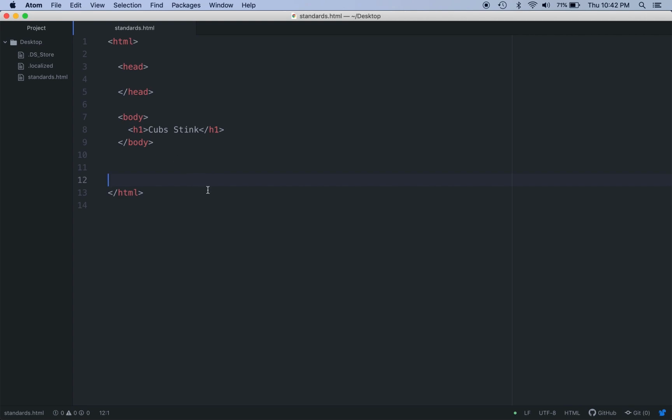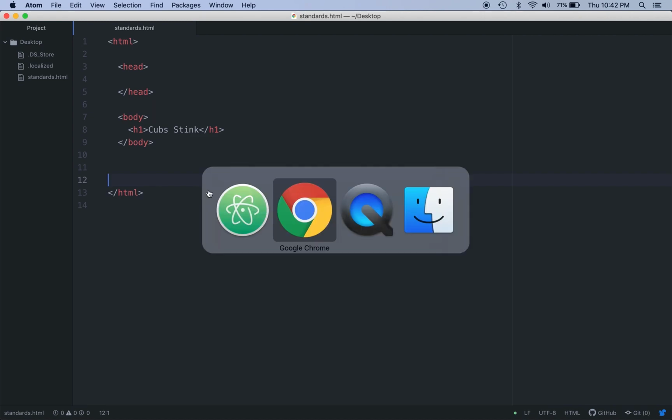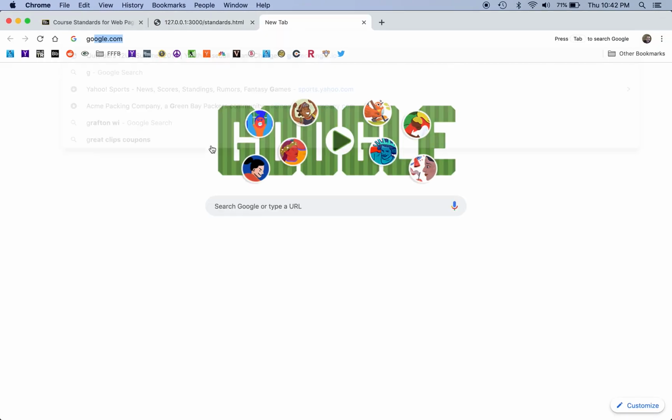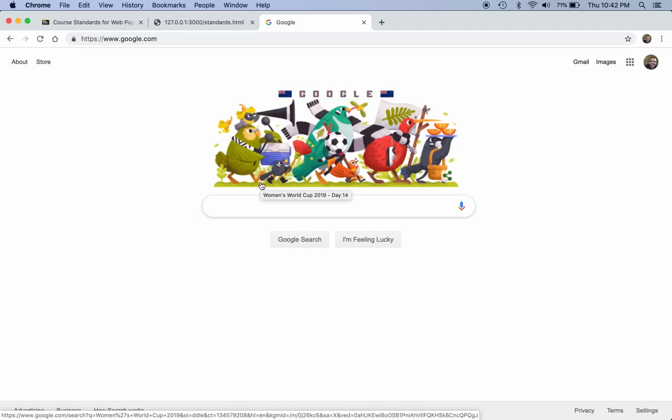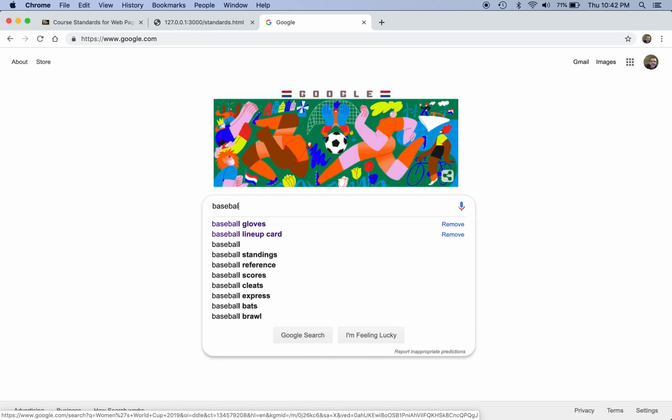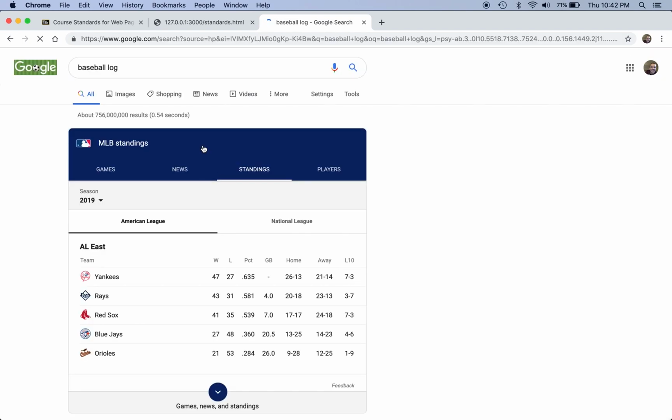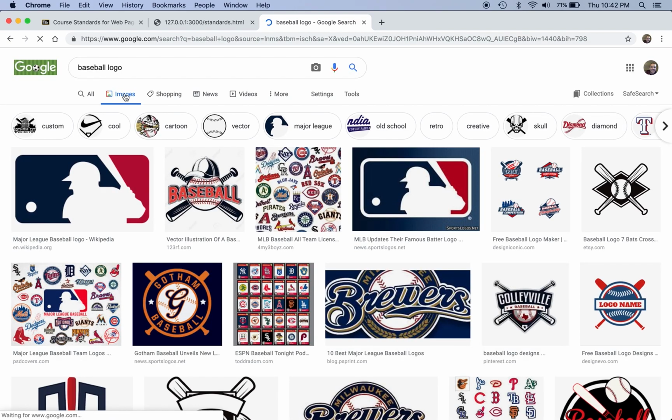We might also have an attribute. So in the last screencast, we used an image, and the image had a source. We can do that again. So I'm going to go out to Google Images, and I'm just going to search for a baseball logo. Not a log, a logo. And I want it to be an image search. And I'm going to grab the MLB logo.